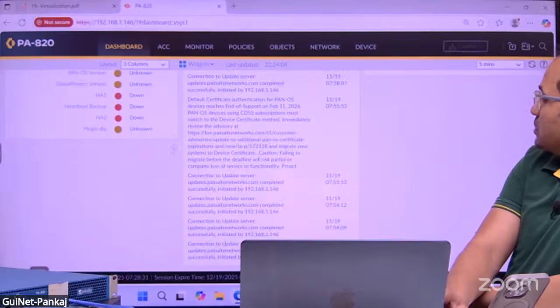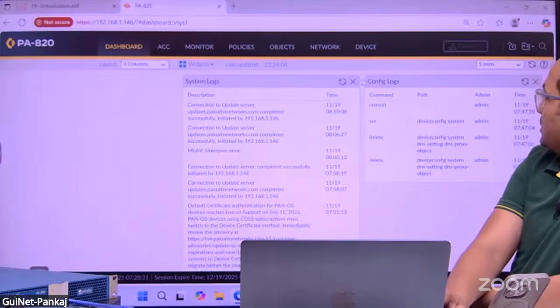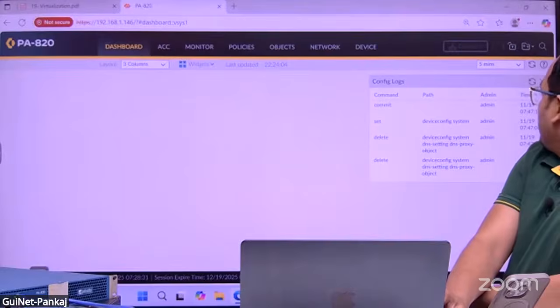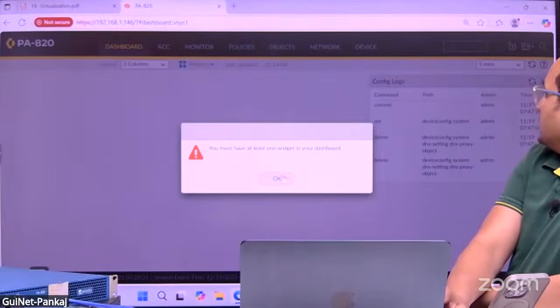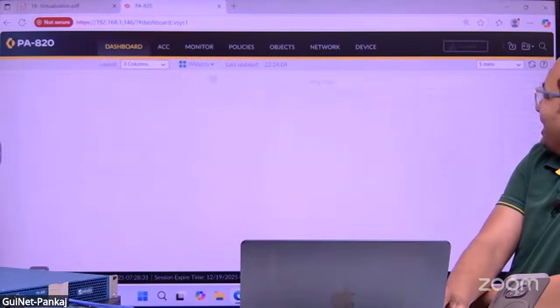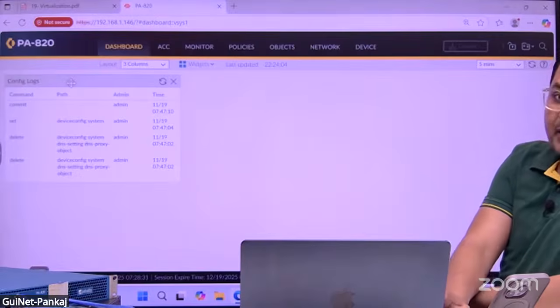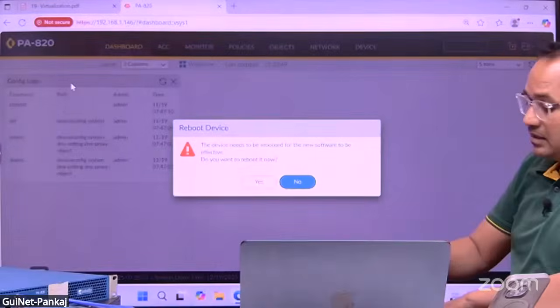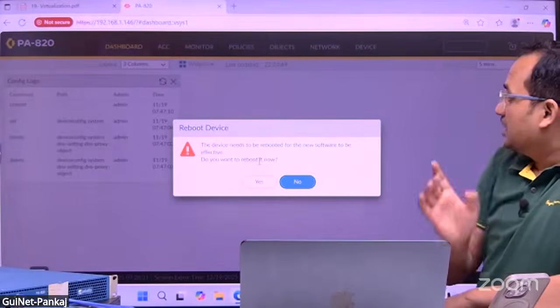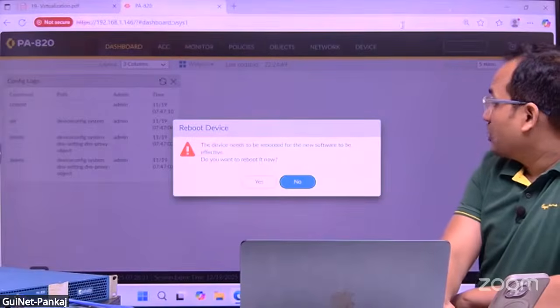If I want to remove all of this, it is going to remove. See, nothing is left on my dashboard. One is the minimum required. So I need to put one, and I want to drag and drop again, I can do that. But if I want to bring it again, or see, this is what you guys see, the software upgrade I did now.